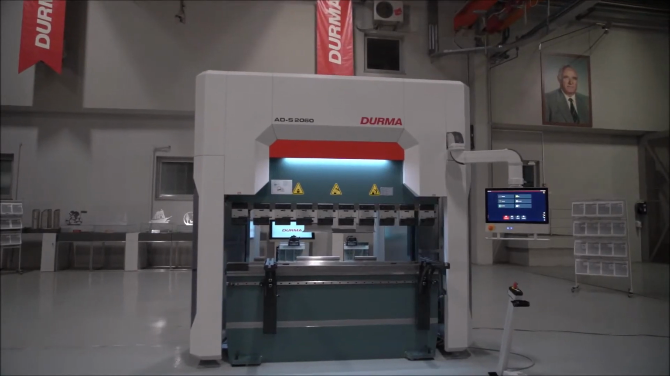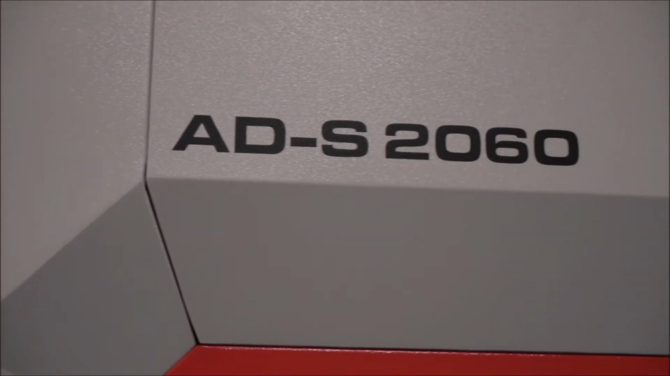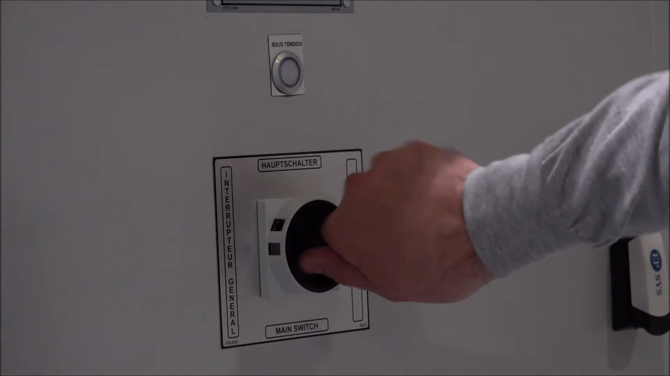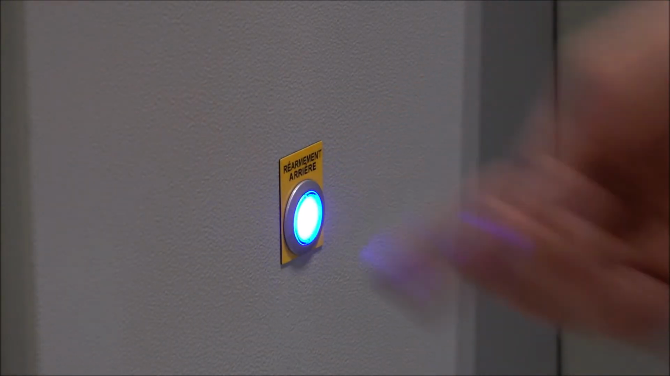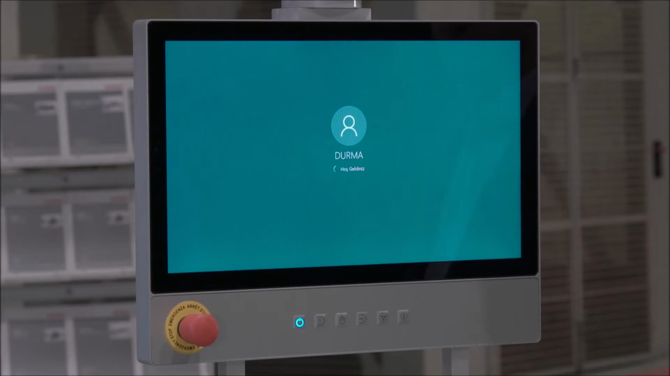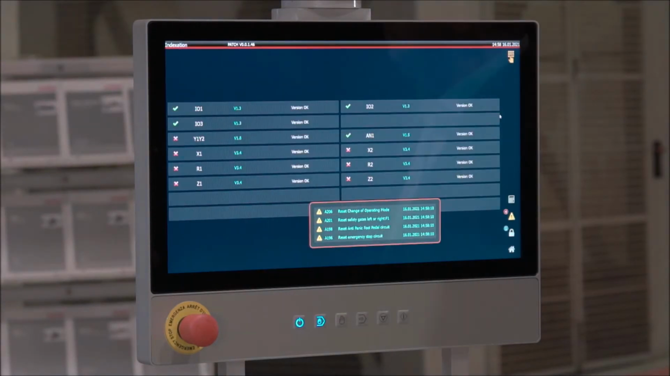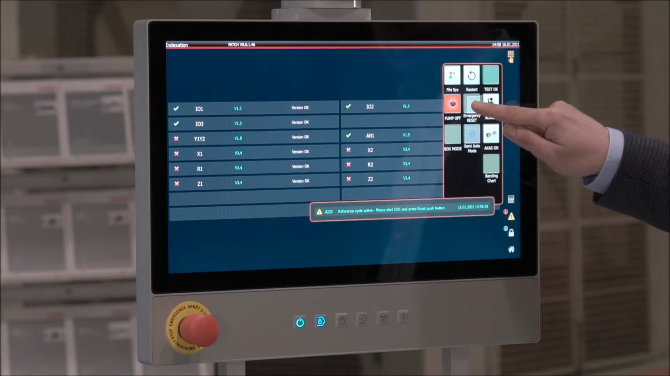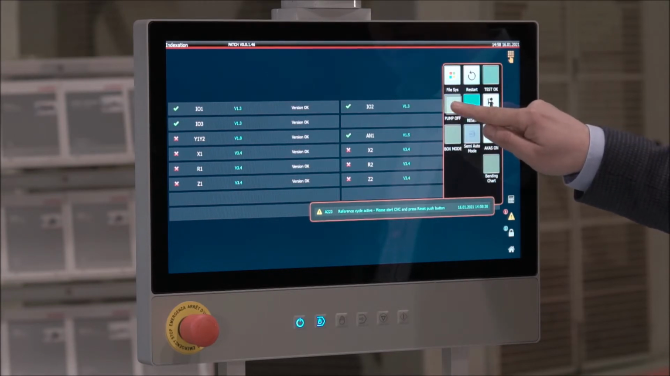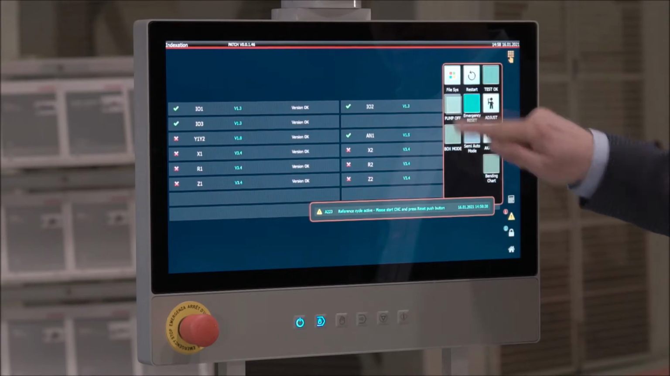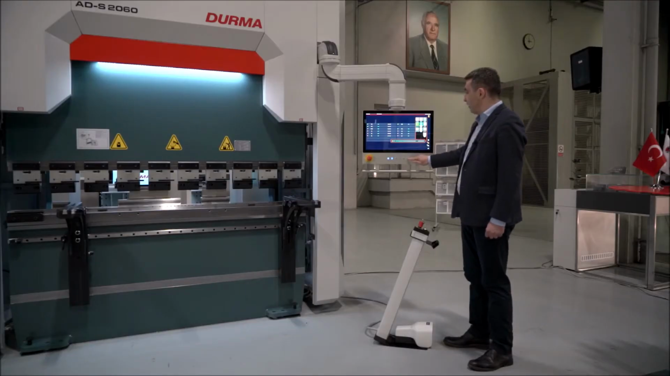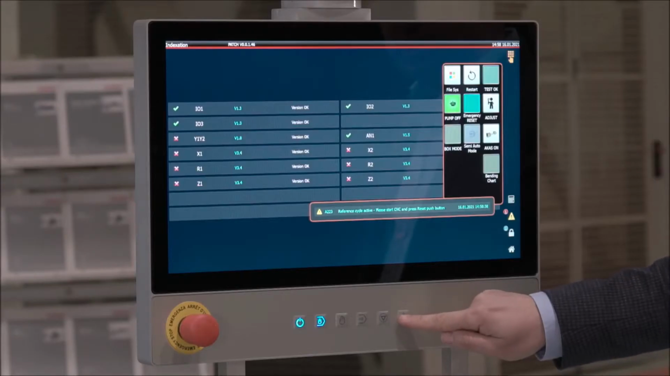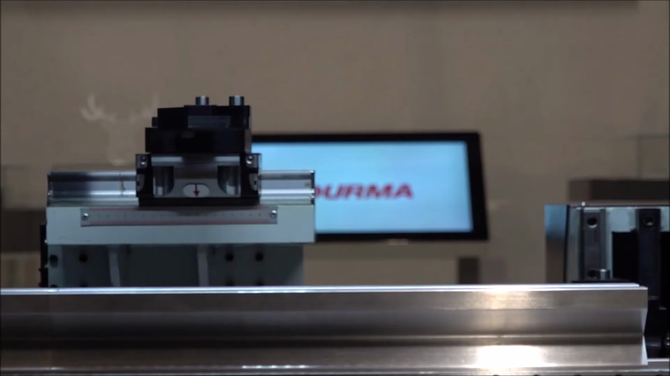Our training topic today is ADS 2 meter 60 ton. First, let us turn the main switch on. Then, press the back gauge reset button. After the screen of our machine is turned on, now it is time to receive references of our axis. First, we press the emergency reset button and start the hydraulic motor. And then we start referencing by pressing the start button at the lower button panel.